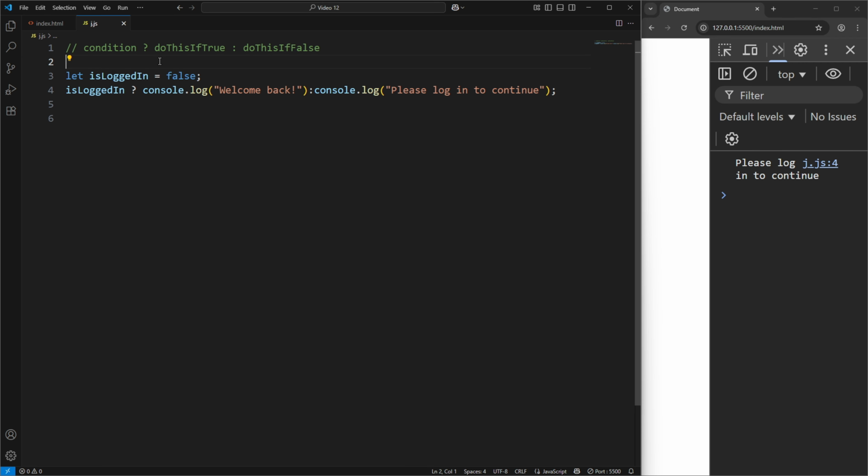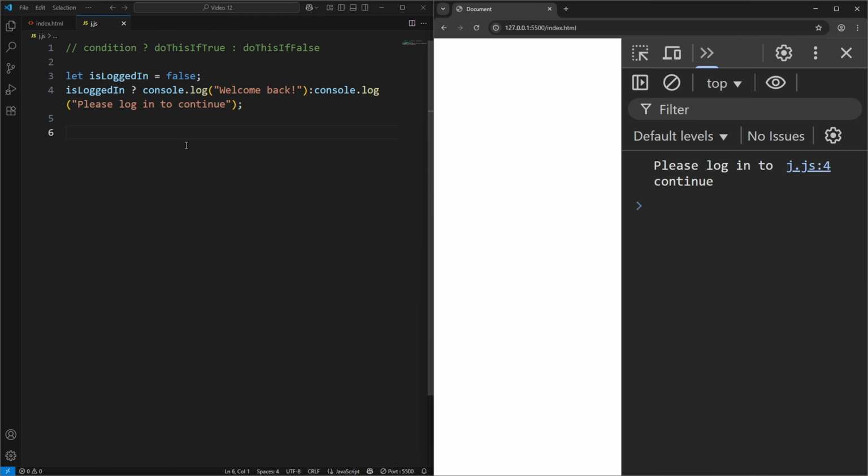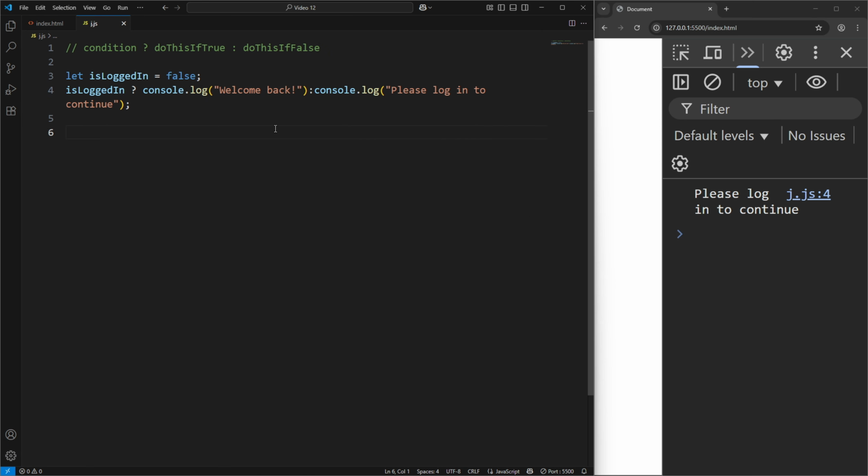So our condition right now is false, so it's going to run this part: please log in to continue. If the user is logged in, it says welcome back. Otherwise, it tells them to log in. One line, that's it. Simple and clear. Let's make a second example.